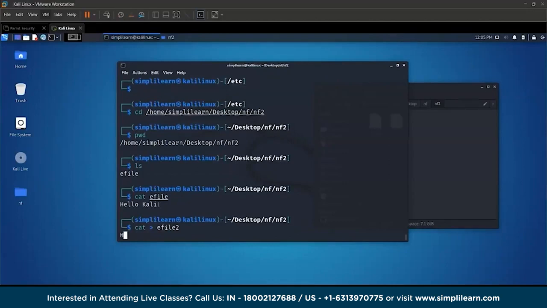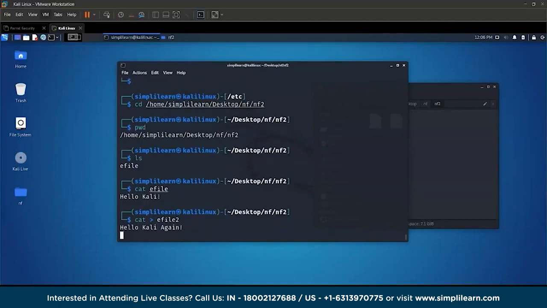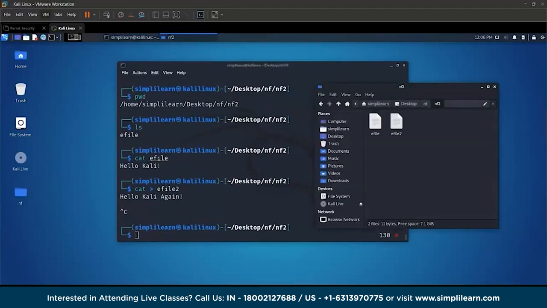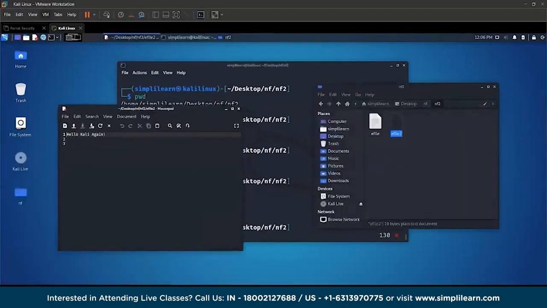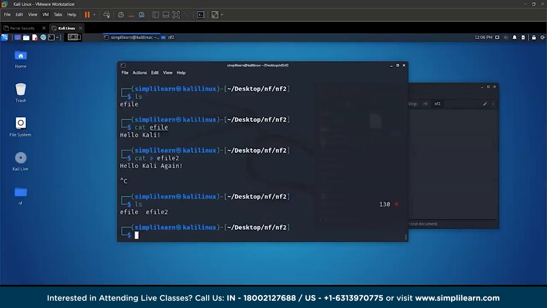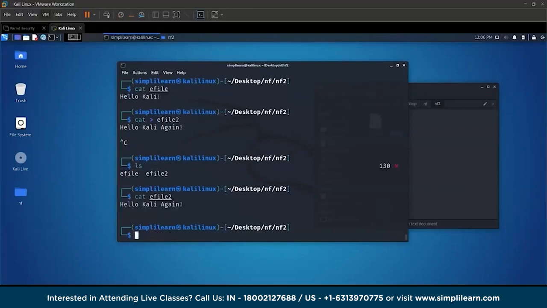Here we can write anything, hello Kali again. Once we press Ctrl C here, we can check e-file2 and we have hello Kali again printed over here. We can see the same using the concatenate command as well. If I press ls, you can see we have two files here and I can go with cat e-file2 and I have hello Kali again. This is how the concatenate command works.